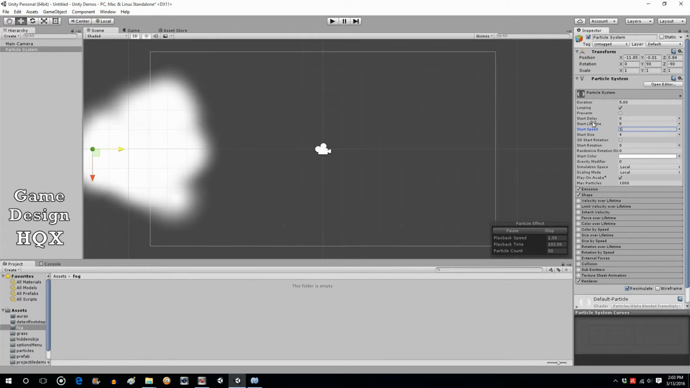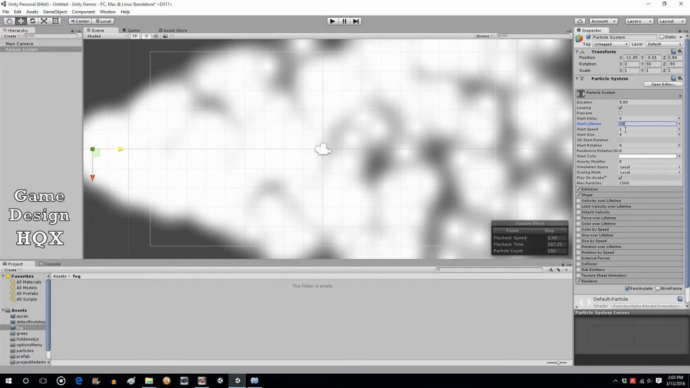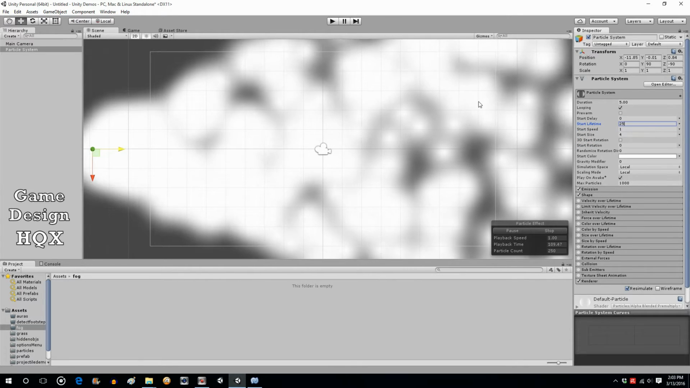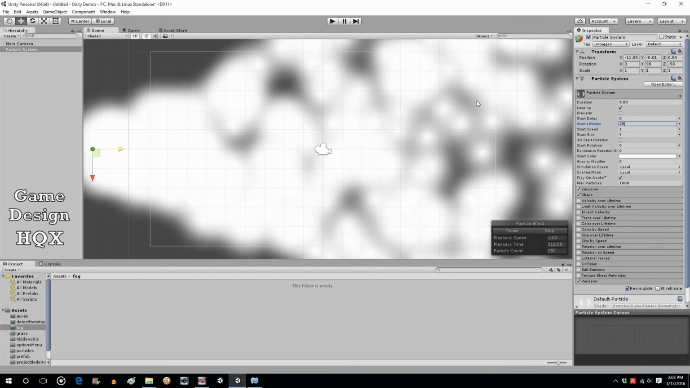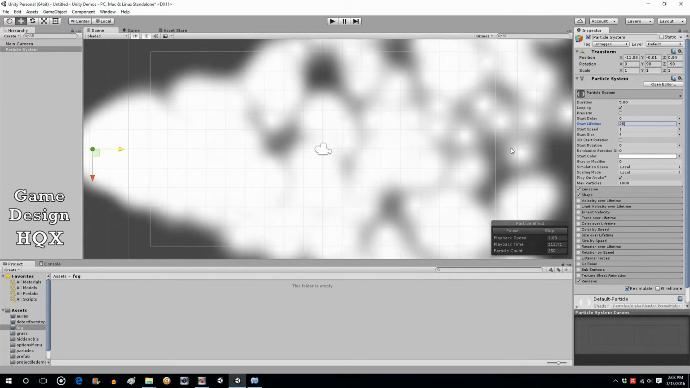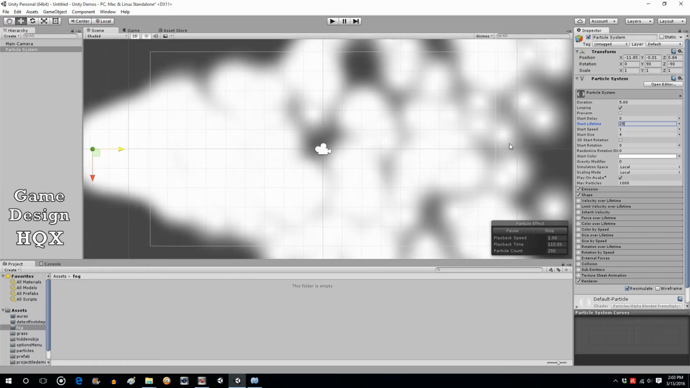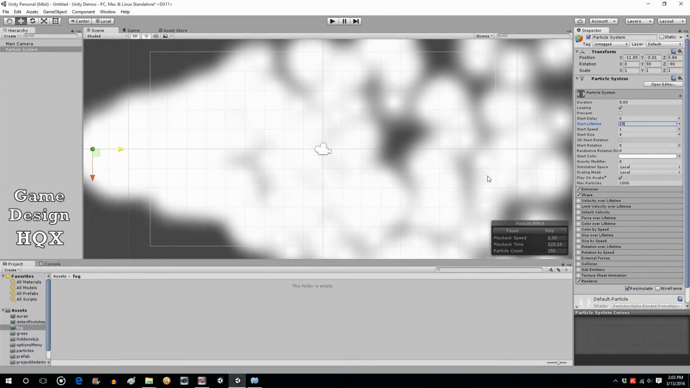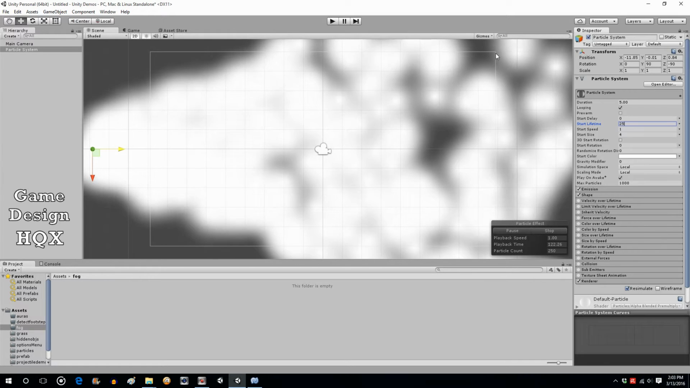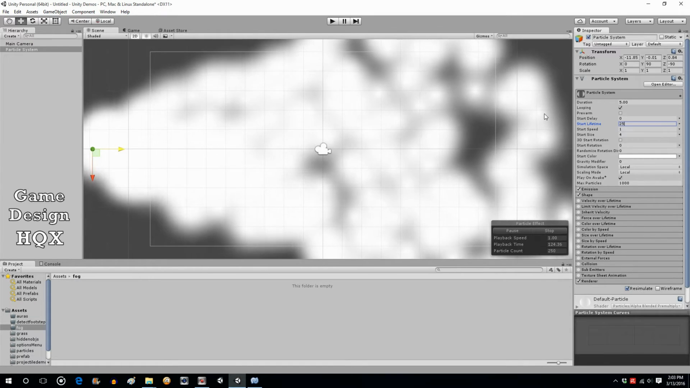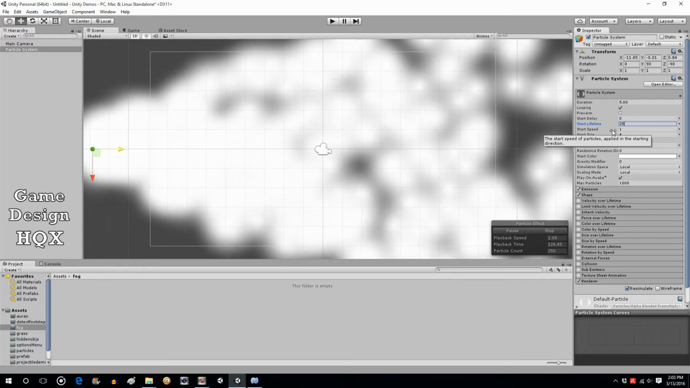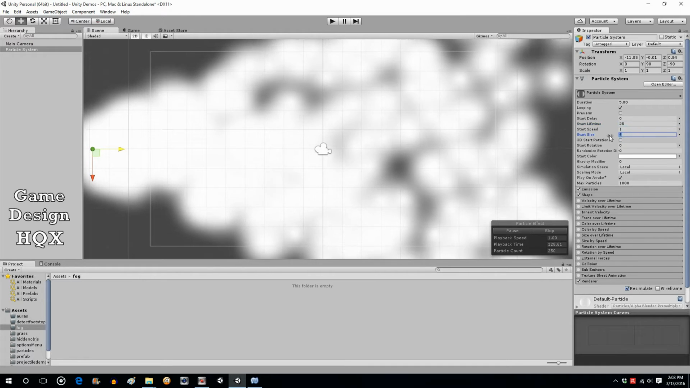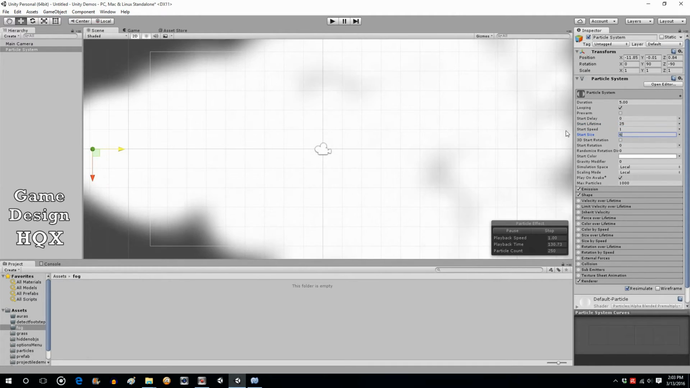So now we need to change the start lifetime. This is how long the particle lasts. Let's change that to 25. So now you have a very slow moving particle. They're probably still too small and they are disappearing outside of the camera. This line right here is probably hard to see, but they're definitely disappearing outside the camera. So the start life is good. The size is probably still too small though. Let's go ahead and make that 6.